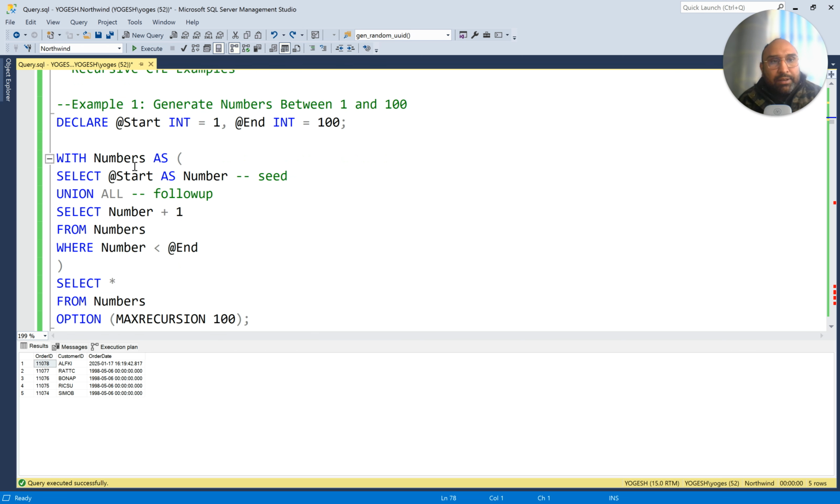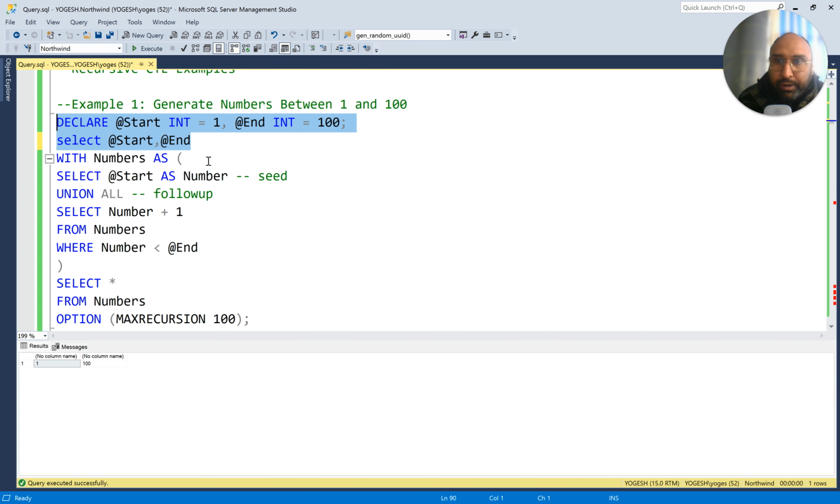Now the queries I am about to cover are also some interview questions. Say if you are going for a SQL developer role, they might ask this particular question. Let's assume you have to generate values from 1 to 100 but without a loop. Now here the recursive CTE comes. So here I've just declared two variables, start and end, and I can select start so that we can see what is the value in there. So it's 1 to 100.